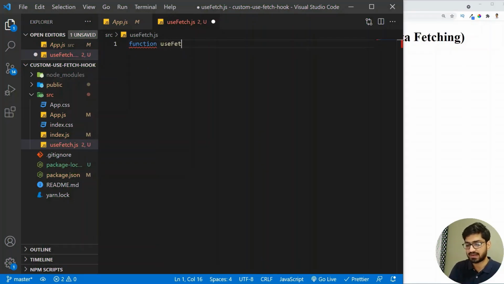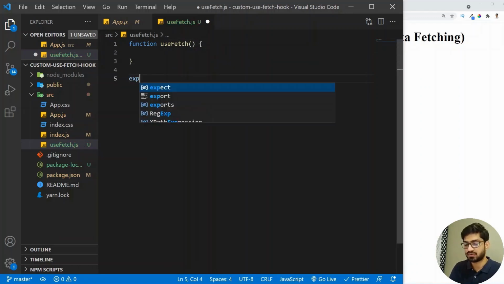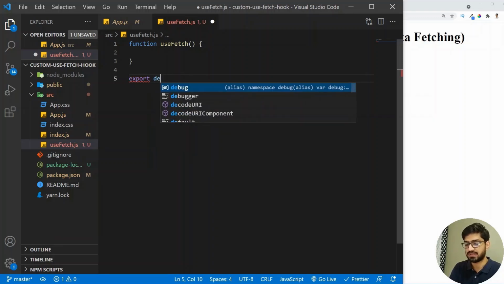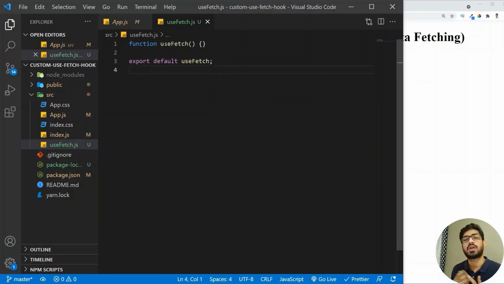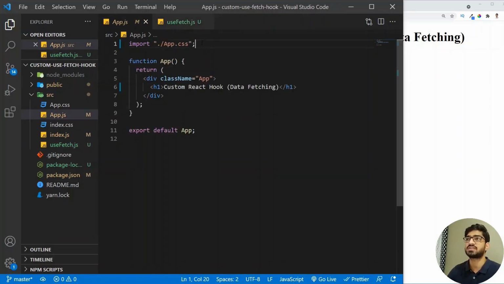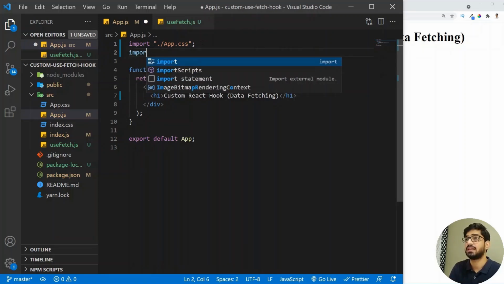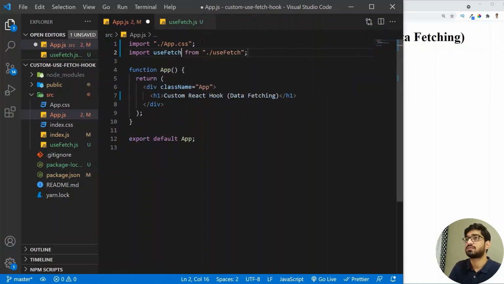So now let's create a function, and the name of the function I'm going to give it as useFetch. All right, and we are just going to export this useFetch function. So let me add a default export. Now we have added a function and we have exported the function. Now what we can do is import this function here. So let me add the import useFetch.